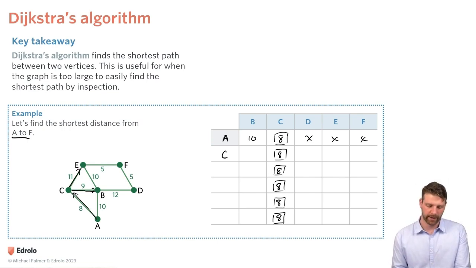It's already taken me a weight of 8, so going to B would take me 8 plus 9, which is a total of 17. But that's actually lower than the value above. So we're not going to put 17 in the box. We're going to take that lower path to B, which is straight from A. So I'm going to write in here 10. That path through C didn't matter.